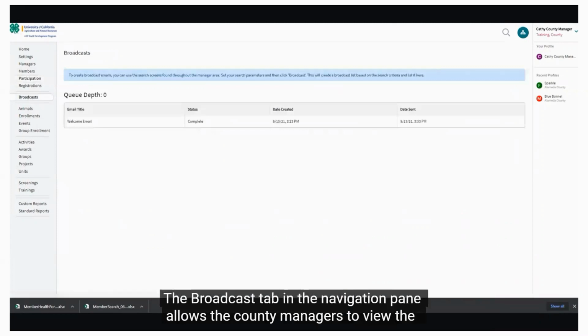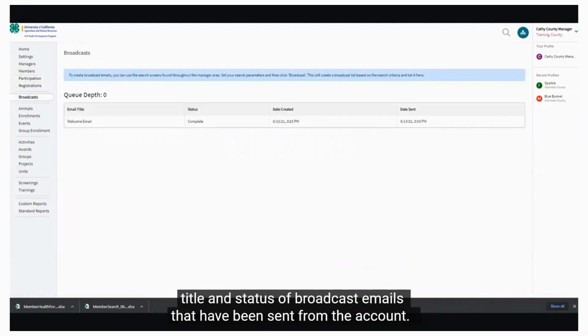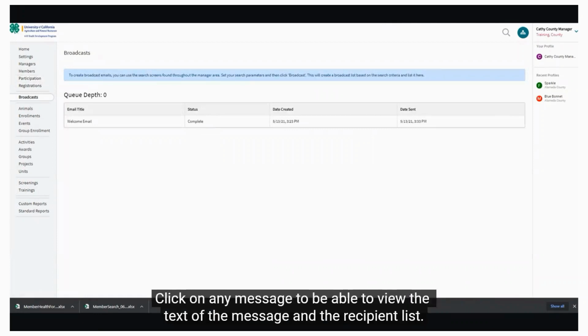The Broadcast tab in the navigation pane allows the county managers to view the title and status of broadcast emails that have been sent from the account. Click on any message to be able to view the text of the message and the recipient list.